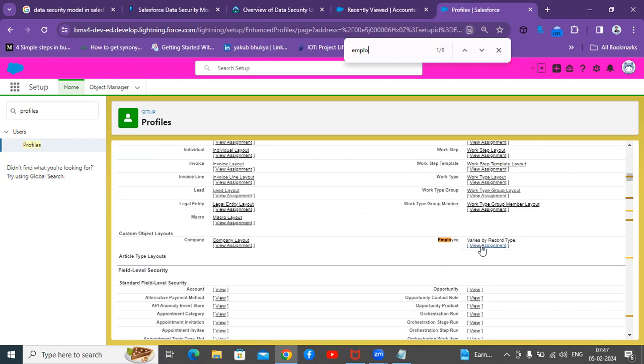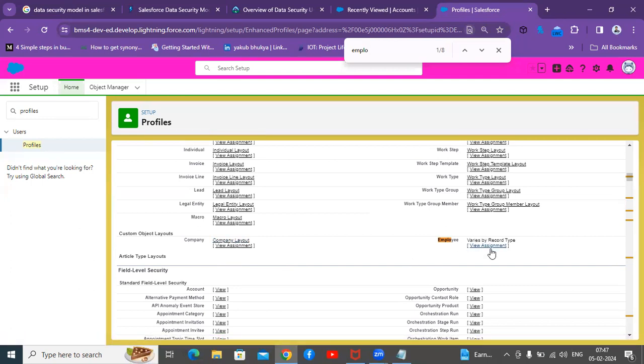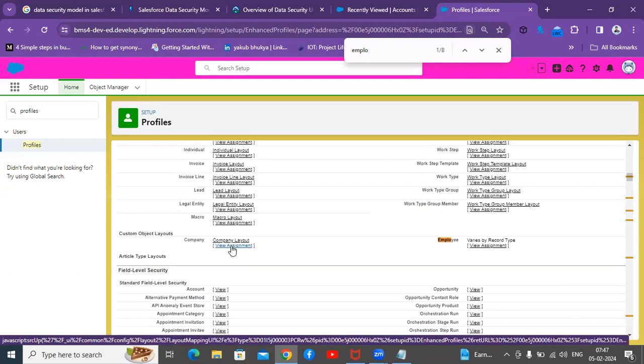So you can see employee. Coming to the employee here, it is saying varies by record type. Yes, it is varied by record type. And here, custom object layout. See here, you'll see custom object layout. So company layout. By default it is company layout, and coming to this, varies by record type. If you want to change it, you can click on view assignment. It will take you into the page layout assignment and you can change it.